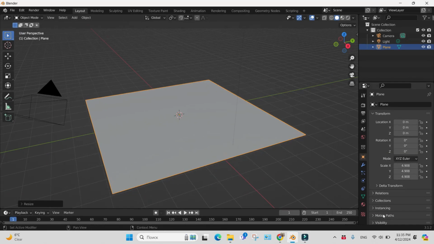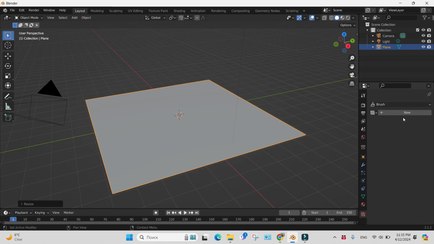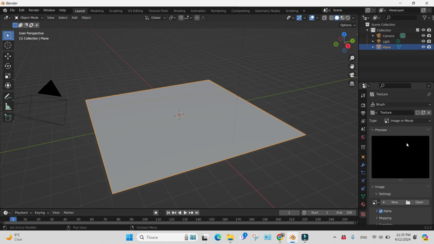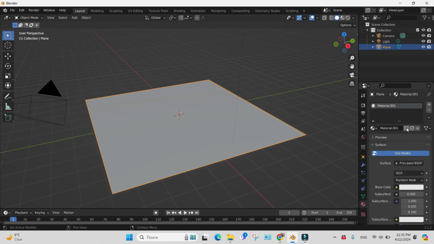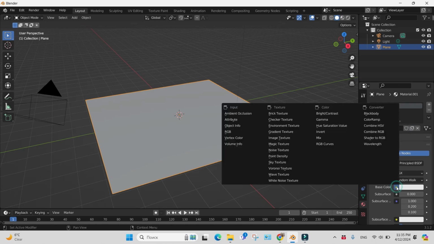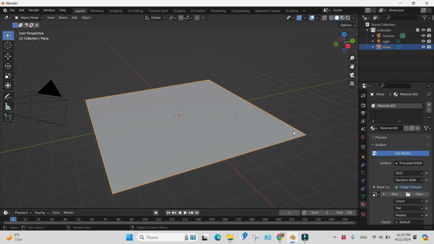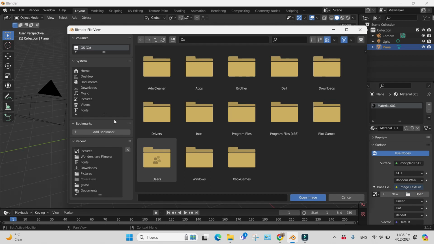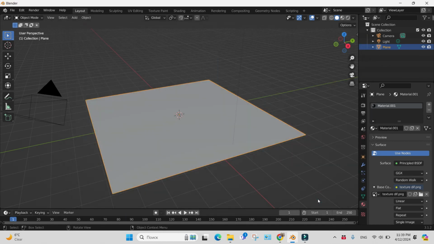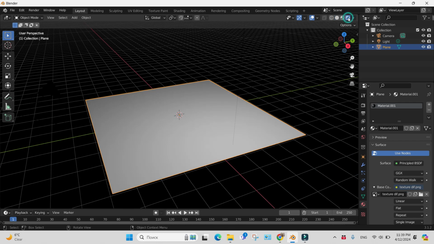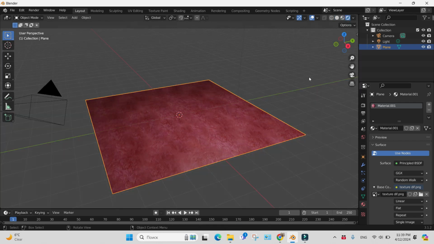So I am going to texture and adding the new one. Then I'm going to material properties and adding the new one. And here I'm clicking on base color and choosing image texture as the base color and open the map I created. Right now I am choosing diffuse map. Open. Now let's check. Yes, it's done. I think it's nice.